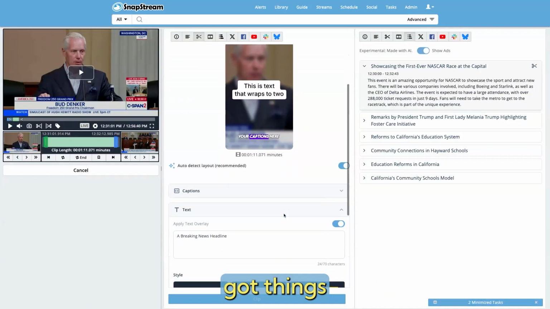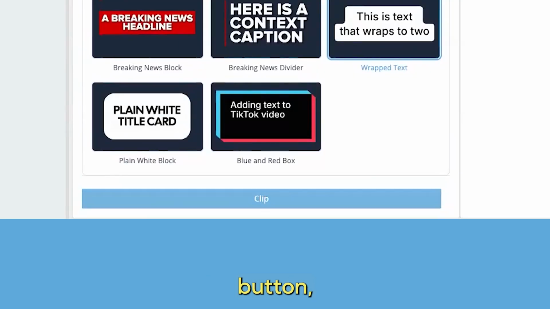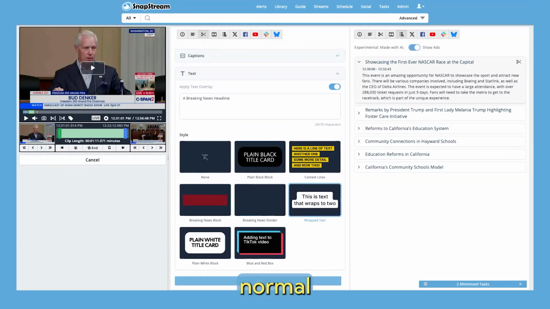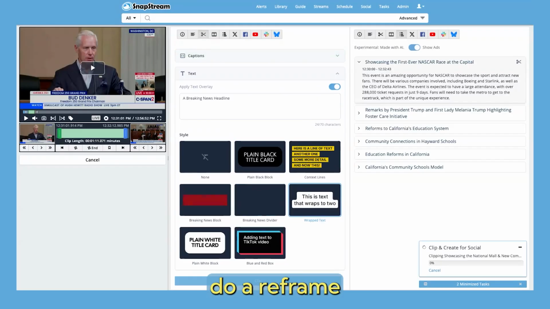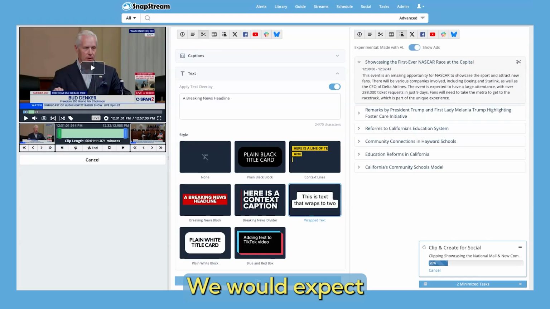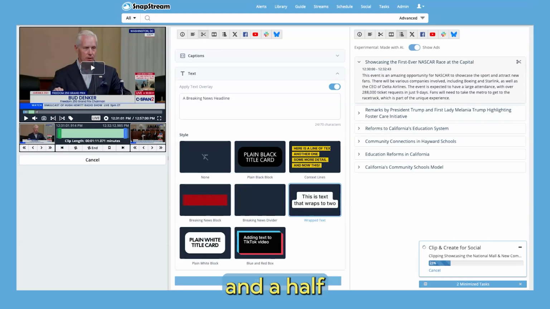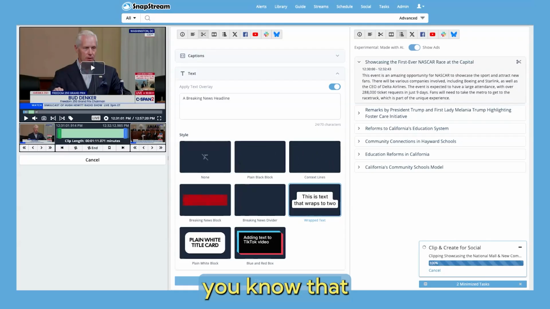So once you've got things the way that you like, you can click the clip button, which is going to kick off all the normal SnapStream clipping steps, but it will also use AI to do a reframe and to apply captions and those text overlays. For a minute-long clip, we would expect your clip to take between 3.5 to 5 minutes, but you don't have to stay on this page. You can go create new clips. You can watch other recordings. You can navigate away. And whenever your clip is complete, you'll get a notification letting you know that it's done.